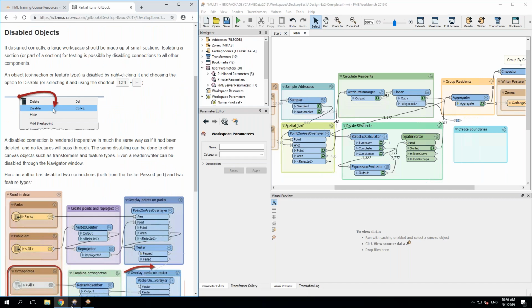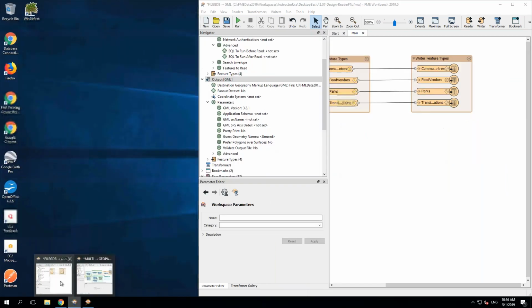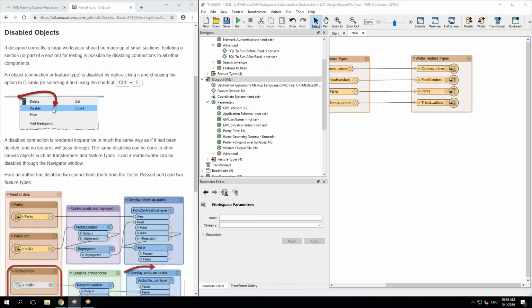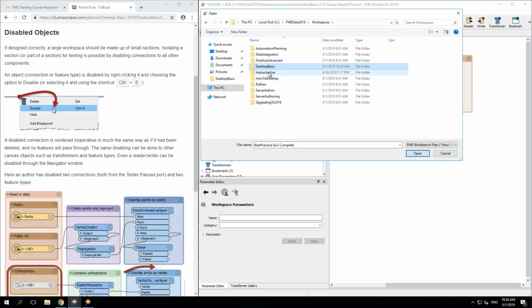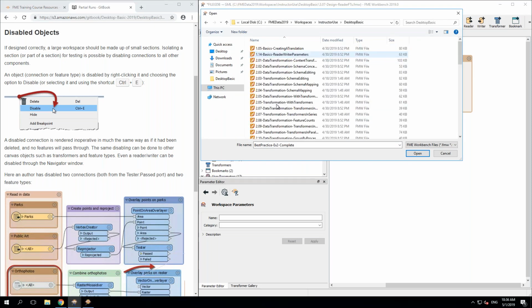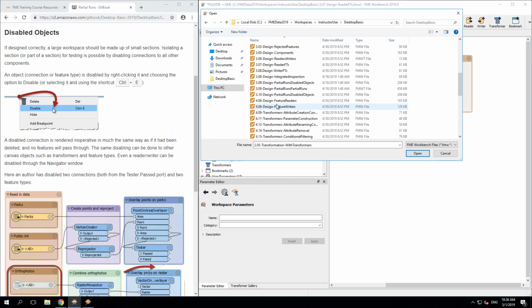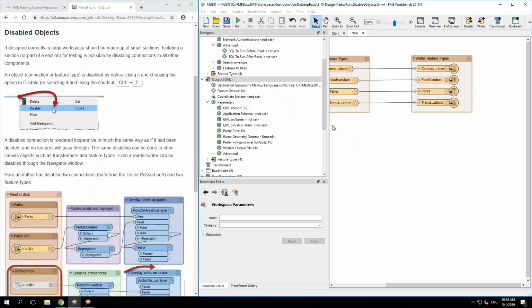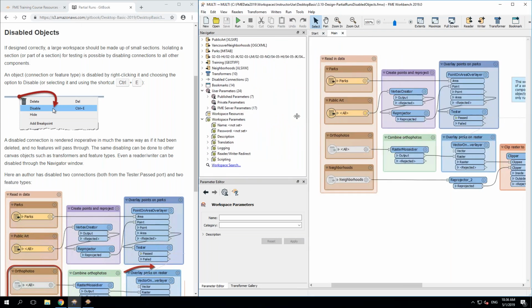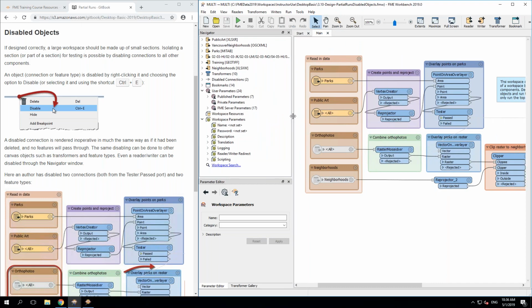I'm going to open up another workspace just so I can demo something to you. You don't need to follow along with what I'm doing here. I'm just opening up, oops, I'm in the wrong place, what my instructor workspace is, 310. Okay, so I got a workspace here, and say I just want to run part of it. Well, how can I do that if I just wanted to run this section of it?